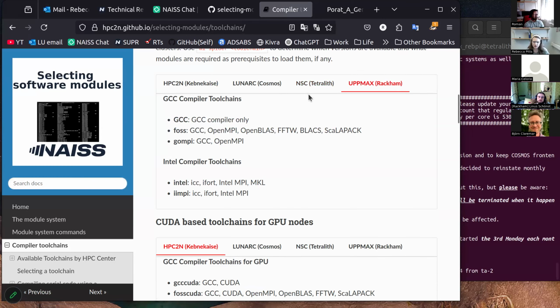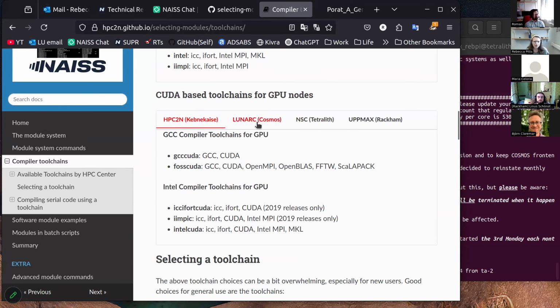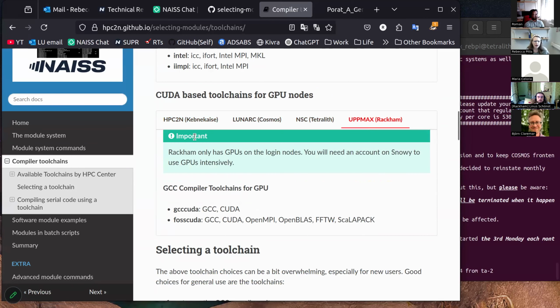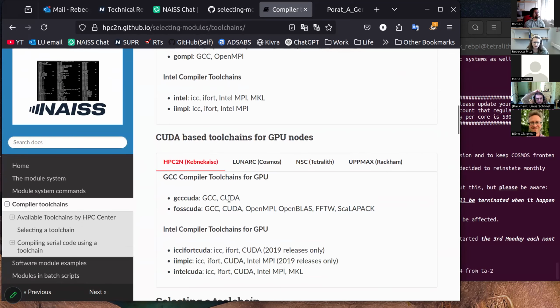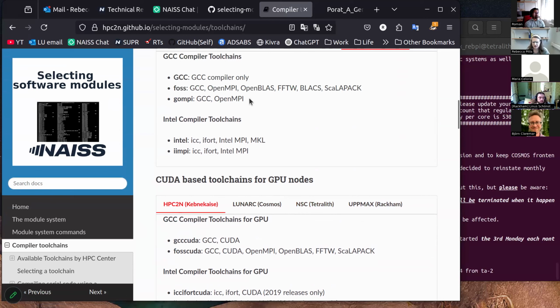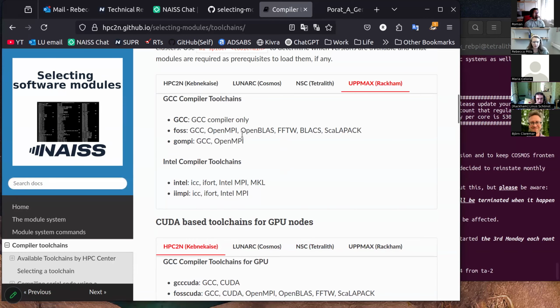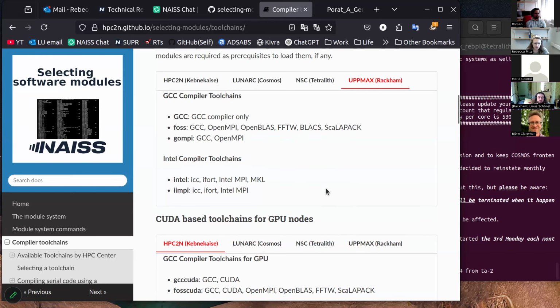And at UPMAX, the selection is kind of similar to NSC, but there are no prerequisites required. There are also CUDA-based toolchains for GPU nodes. Usually, these are a little bit less common. And a lot of times, it's easier just to load one of these other toolchains first, and then just load a compatible CUDA if one is available. You can do module spider CUDA to find a version and then see what GCC versions it is compatible with, and then you can look for a compatible FOSS version or Intel version.